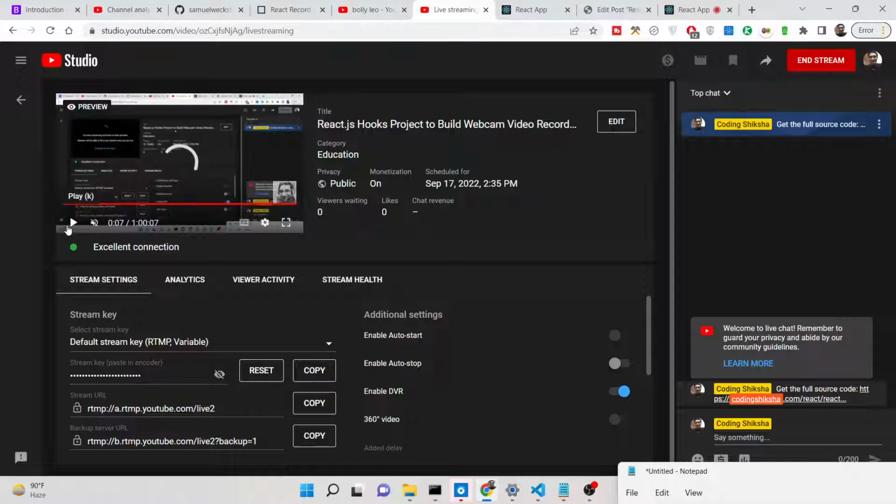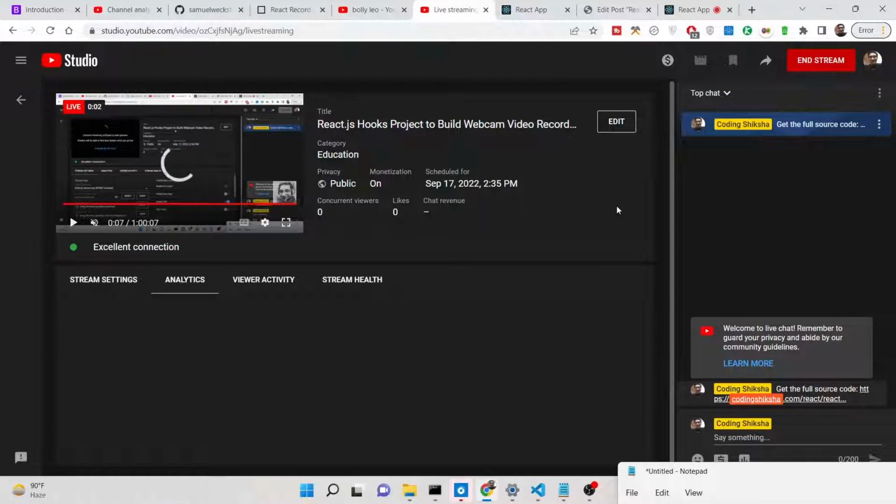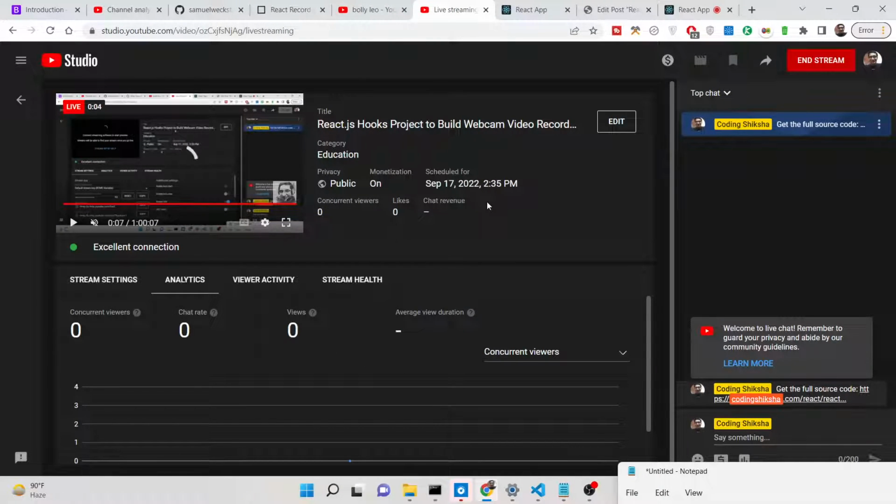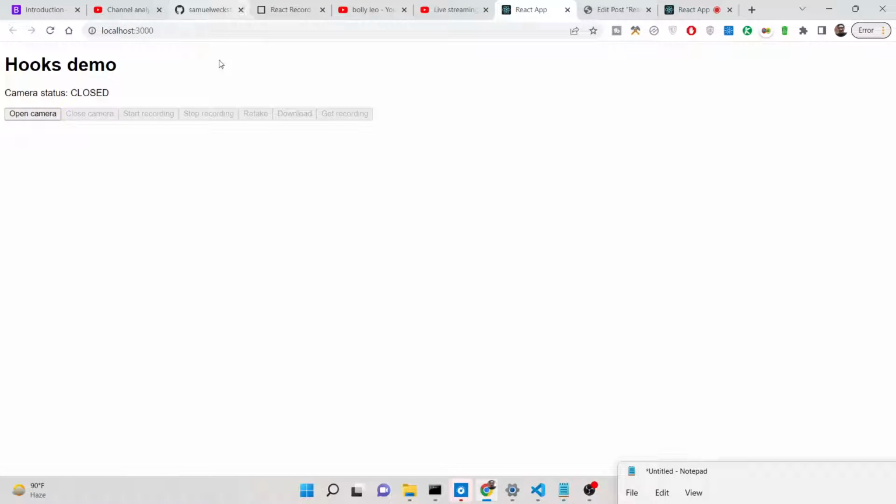Hello friends, today in this tutorial I will be telling you how to build a webcam video recorder inside React.js. So basically this will be the application here, and for this we will be using a hook library inside React.js which is called react-record-webcam. Basically this is the name of the library and this is the application.